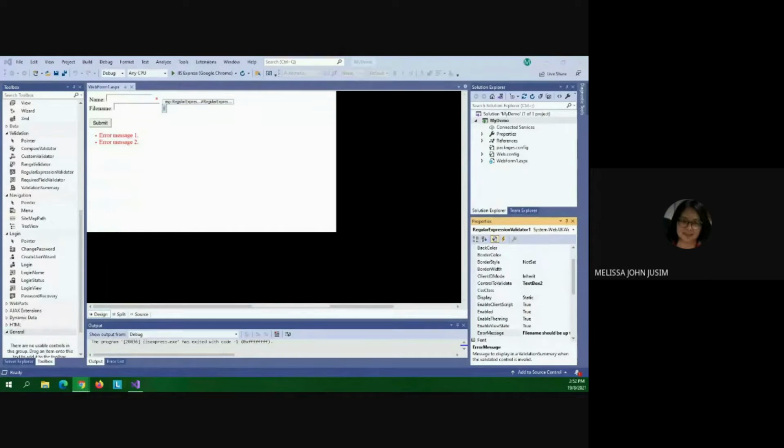Okay, I put in the checkbox. So it means it should be up to 8 letters or numbers followed by a period and minimum 3. Okay, that is for this particular pattern.